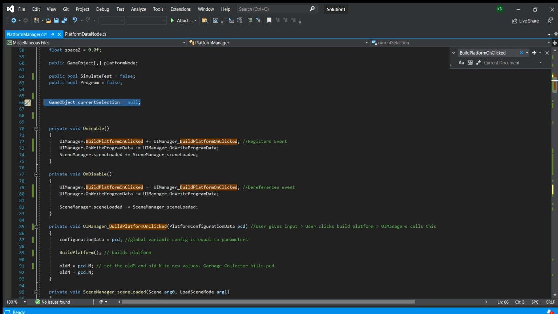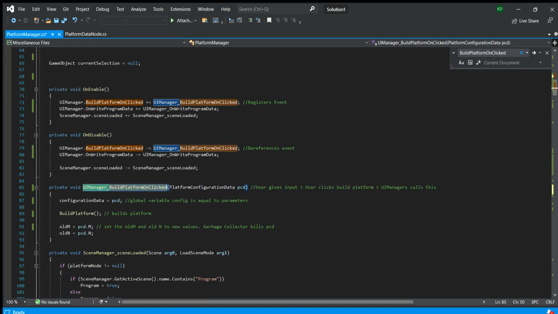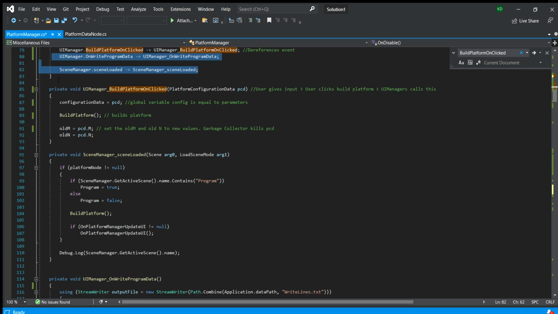Okay, so now we have enable and disable. So again, enable registers events. That's not math, plus, it's just saying that we're going to use this event that's in UI Manager, and we're going to define it, which is right here. Build platform on click, we already went over that. And again, on disable is just dereferencing that event. We already talked about this earlier.